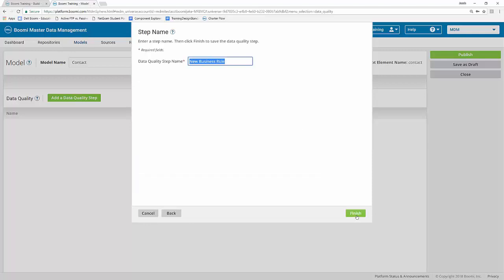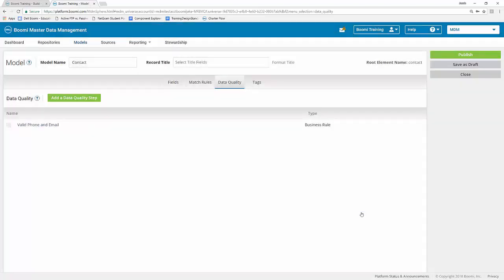Now that our business rules has been complete, we can click Next, and we need to give it a name. So I'm going to name this Valid Phone and Email, and then click Finish. And we can see as soon as we click the Finish button, our new data quality step, business rule, has been added to the list of the business rules that all of the records that come into the MDM repository are going to have to pass.